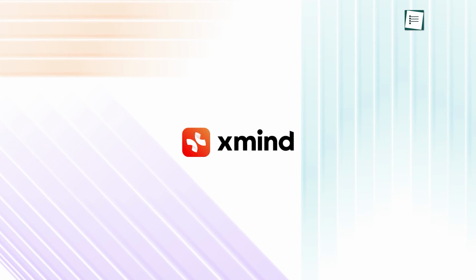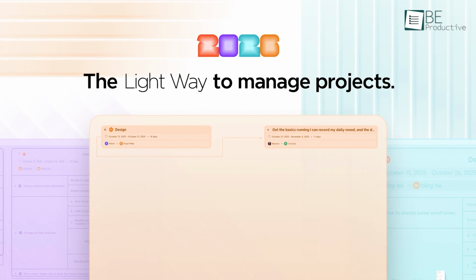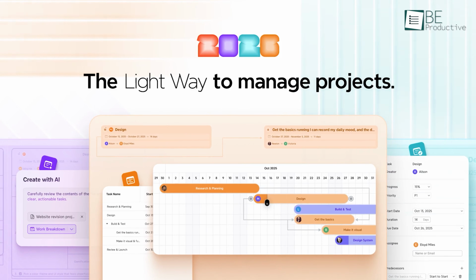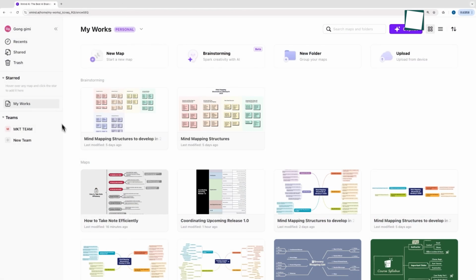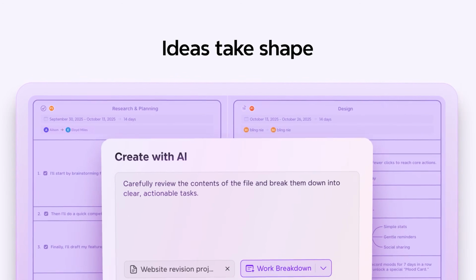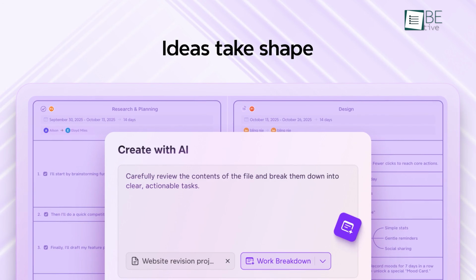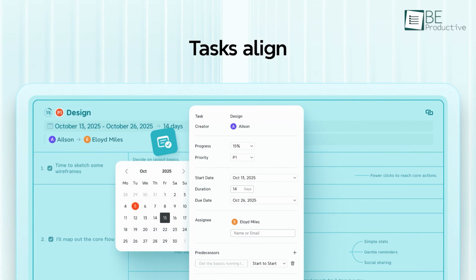Ultimately, Xmind is still the most powerful and intuitive tool for anyone who needs to bring order to the chaos of their thoughts. The new AI features don't just feel like a gimmick, they actually save time and spark real creativity. If you're ready to see what your ideas look like when they're properly organized, we highly recommend giving Xmind a try.